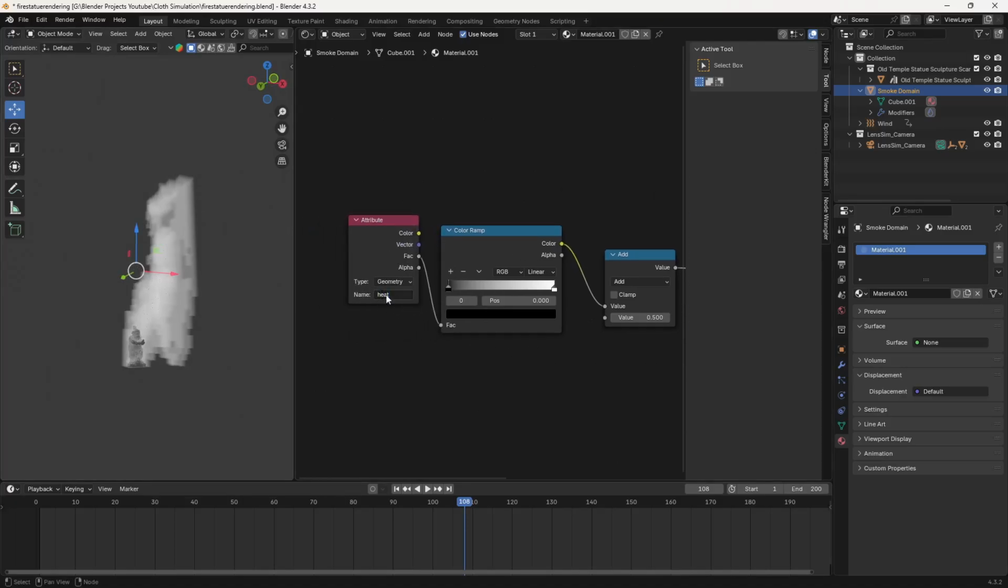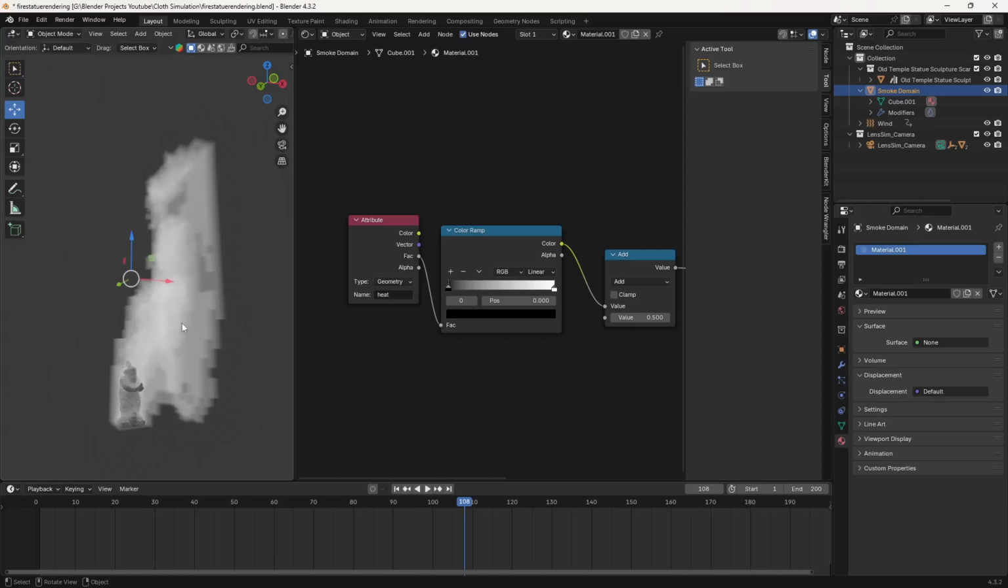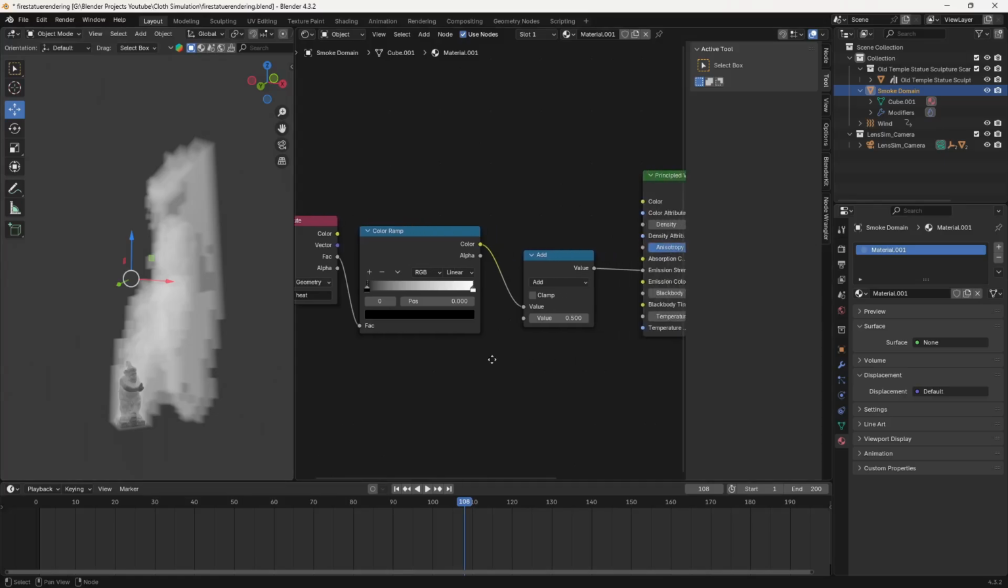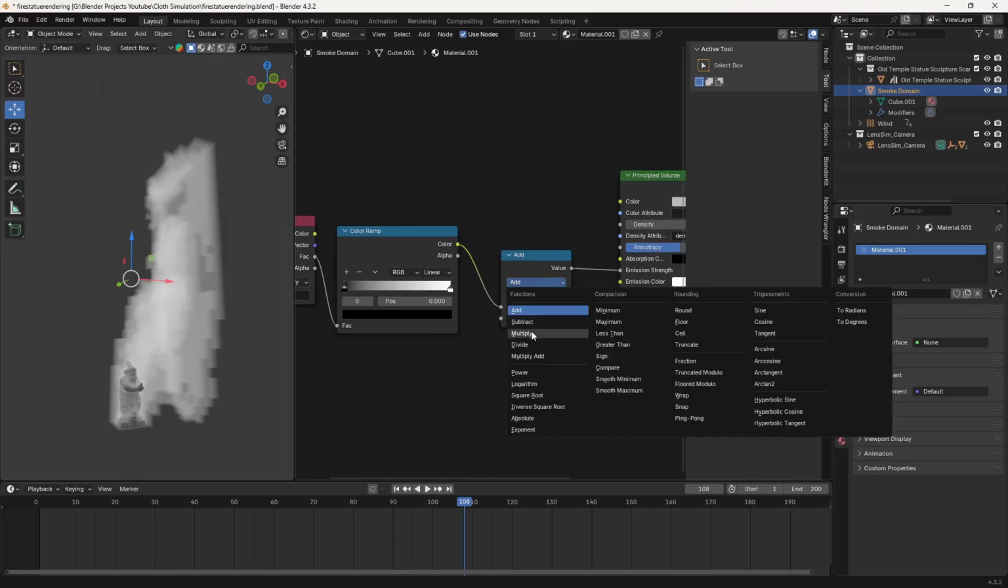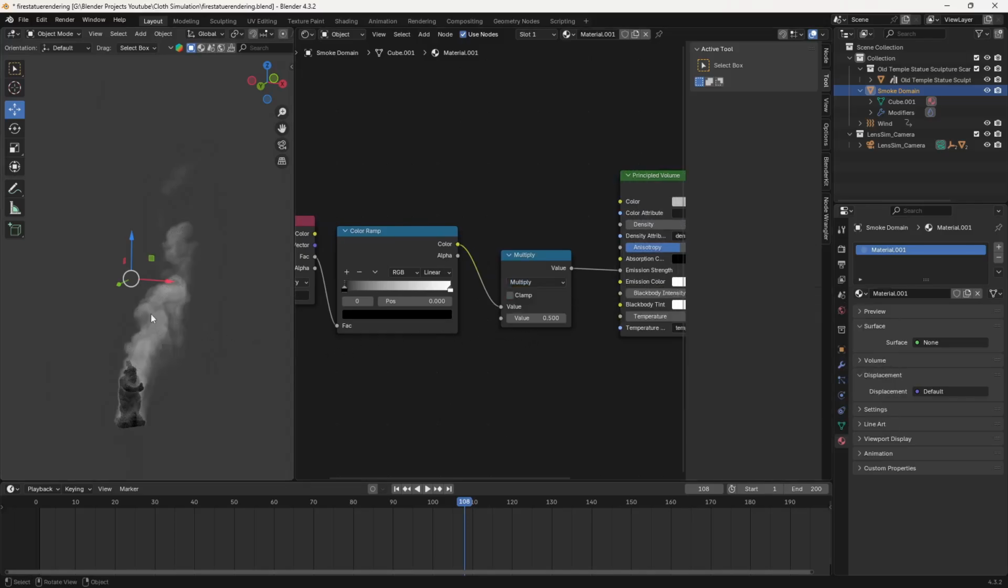If I type heat, you can see we get some more white stuff here. So now we are getting fire as well as smoke. Now how you can create a shader of fire: first you need to go from add to multiply here, and as soon as you do it, you can see we are getting this fire result here.